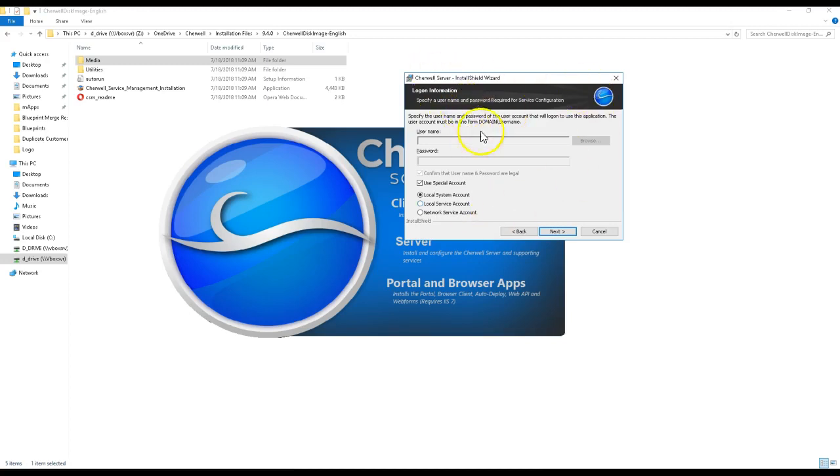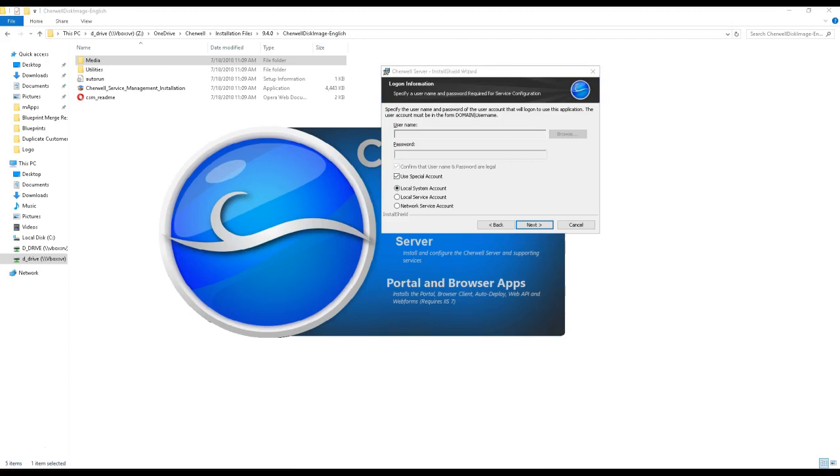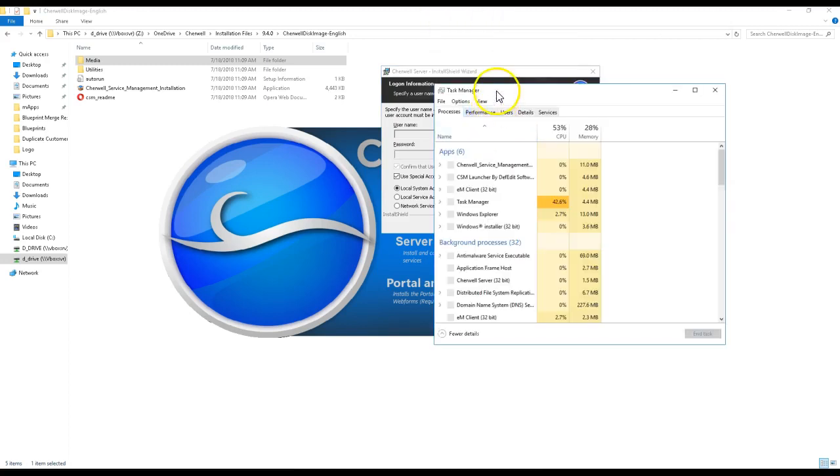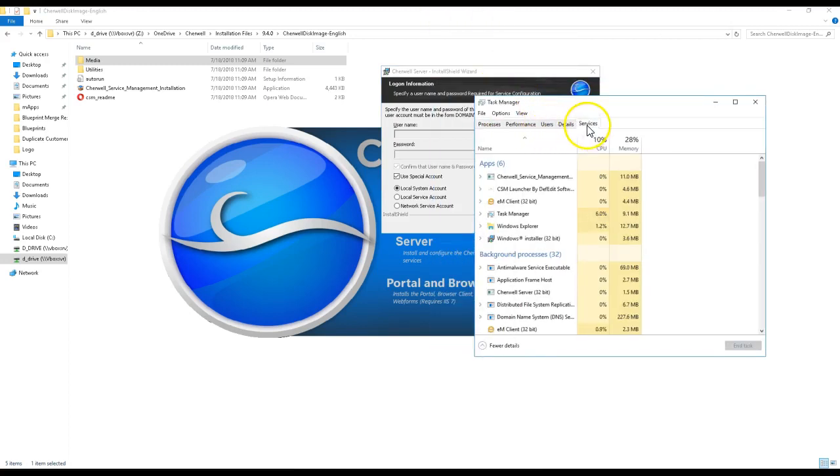Next, you're asked to log in, and this is the login information for the service accounts that the Cherwell services will run under. Now, this is important. If your Cherwell system integrates with other systems, other databases, if it accesses other external shares or shared drives, or anything like that, you need to make sure that this signs in with an Active Directory service account or something that has access to those external systems.